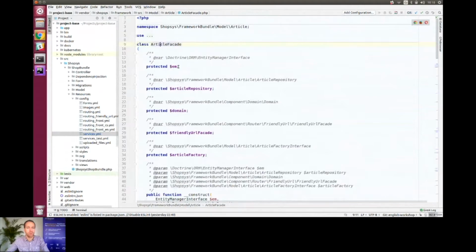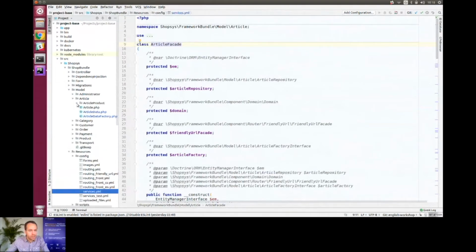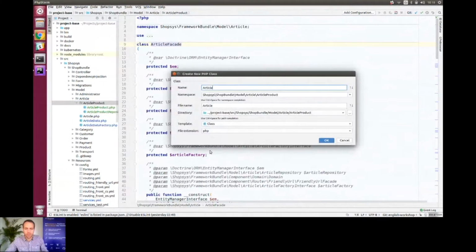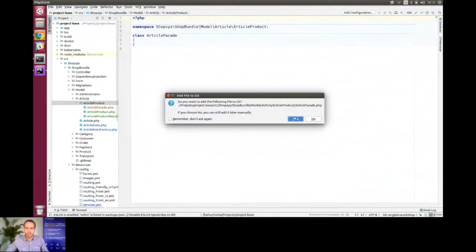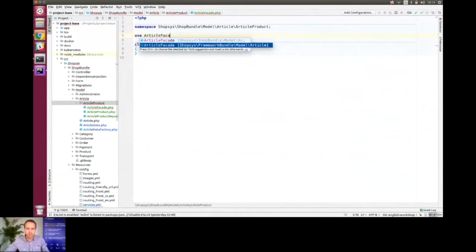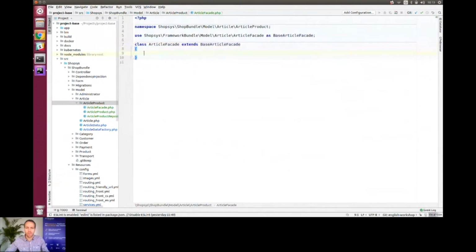So now let's create our own article facade in our Shopsys shop bundle model, where it is article product, and here we need a new class which will be called article facade as well. And this class will extend the original article facade from the framework, so we need to import it here, article facade from framework bundle, and give it an alias as base article facade. Now we can say that our article facade extends base article facade. So once more, we have created a new class, article facade in namespace Shopsys shop bundle model article product.